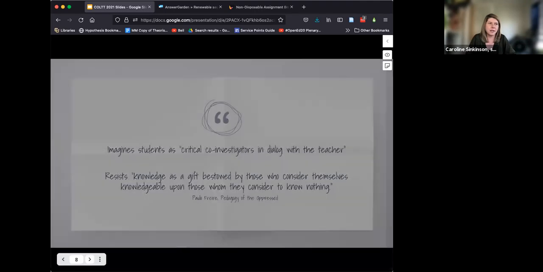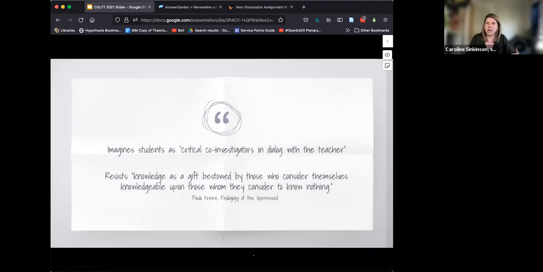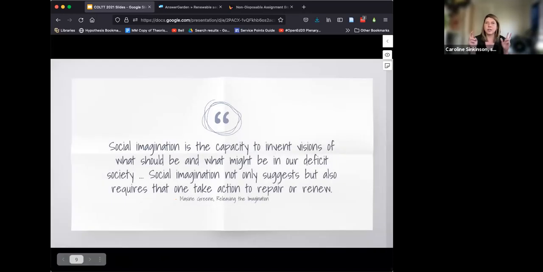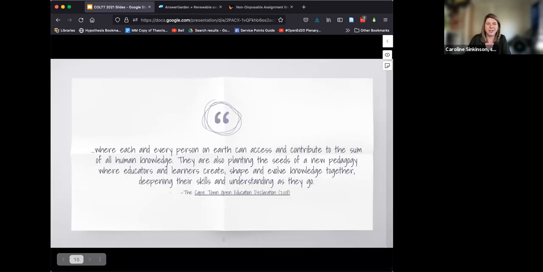And as we think about this, we call on inspiration from educational philosophers like Paulo Freire, who imagines students as co-investigators alongside their teachers, rather than an empty vessel into which knowledge is deposited, right? Or we can look to someone like Maxine Greene, who talks about the social imagination, where teachers and students together imagine more just and equitable futures, both in the classroom and beyond. For me, both of these thinkers and speakers about education really capture the spirit of the open education movement and the pedagogical transformation that the early advocates imagined.